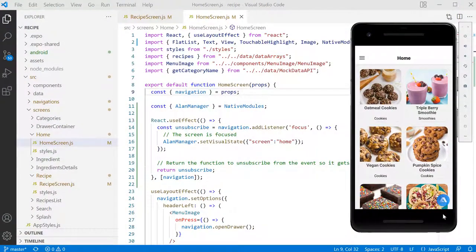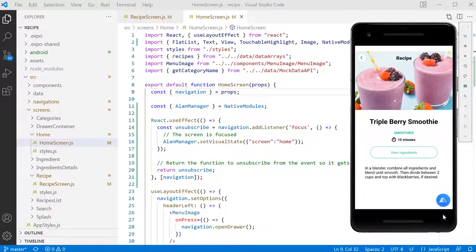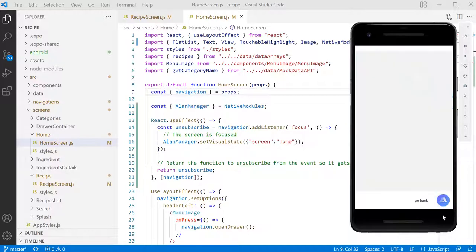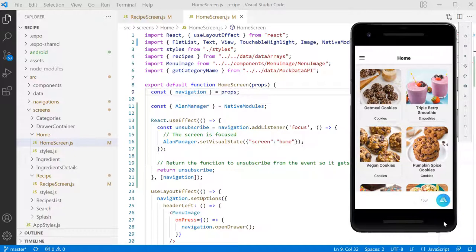Let's test it. Open triple berry smoothie. Opening a recipe for you. How do I cook it? To cook triple berry smoothie. In a blender, combine all ingredients and blend until smooth. Then divide between 2 cups and top with blackberries, if desired. Go back. Going back home. How do I cook it? I can't answer this.